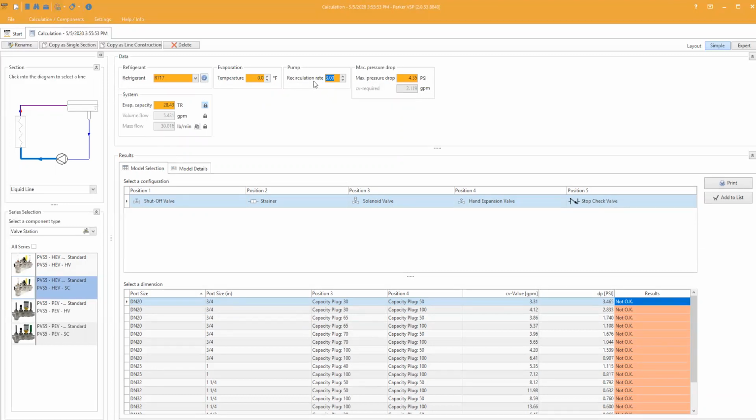Next, you want to enter your recirculation rate. Again, you can use the arrows up or down to change. We'll be using a 3-to-1 recirc rate. Max pressure drop, 4.35 is showing as the default, but for this particular example, we'll use a 4-pound pressure drop. And the final bit of data that is needed is the capacity of your system. For this example, we will be using a 40-ton system.